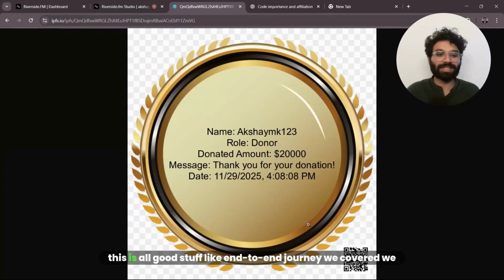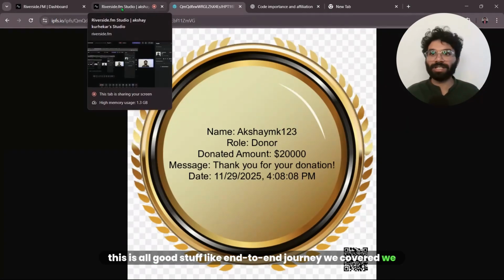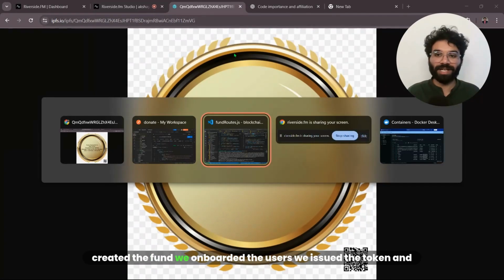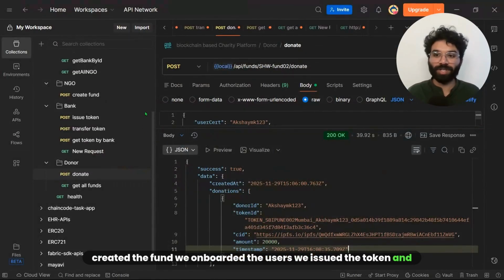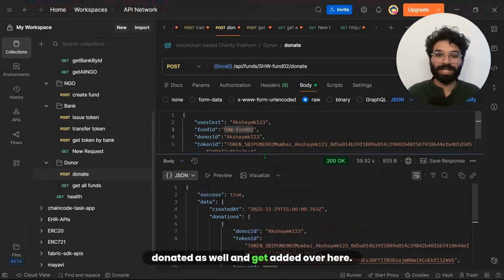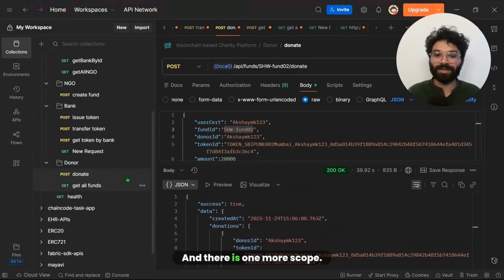So this is all good stuff. Like, end-to-end journey we covered. We created the fund, we onboarded the users, we issued the token, and they transferred and donated as well, and it gets added over here. And there is one more scope.